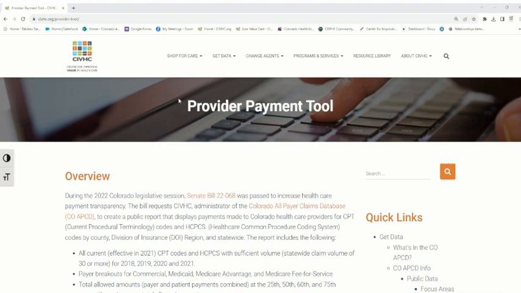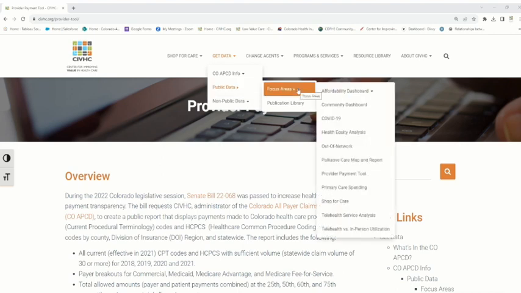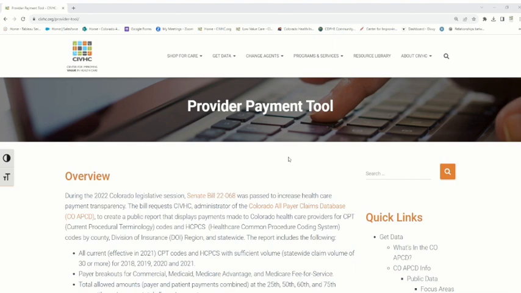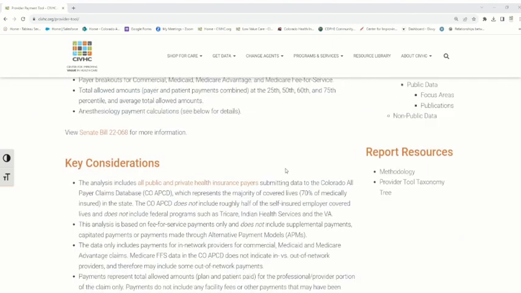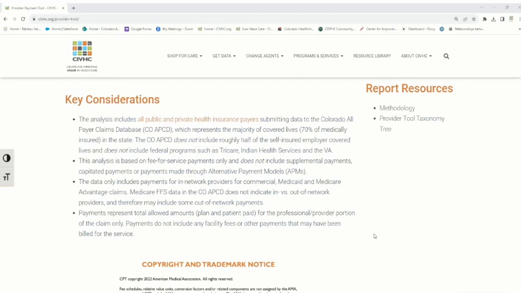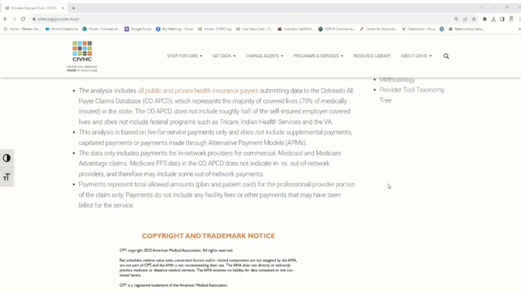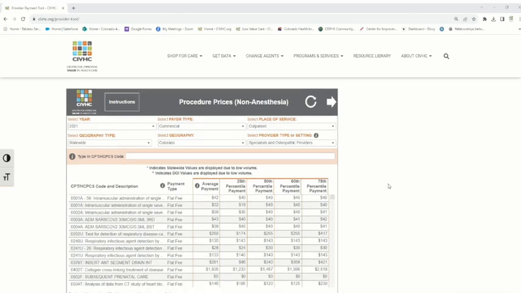So we go to our website, civhc.org, go to Get Data, Public Data, Focus Area, and all the way down to the Provider Payment Tool. So this is what the web page looks like. We have a little overview of some of the information I shared with you earlier. Scrolling down a bit more, we have some key considerations about some of the limitations of the report. And as you scroll down, you get the tool itself.